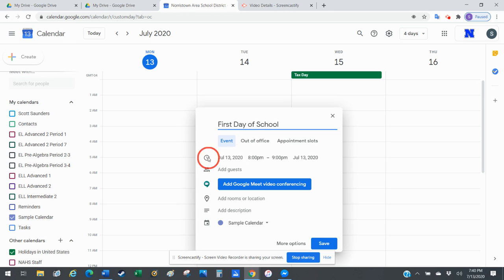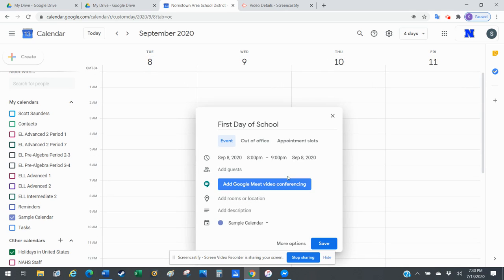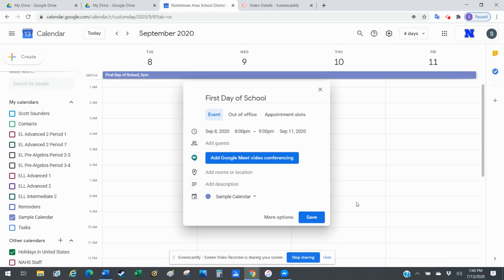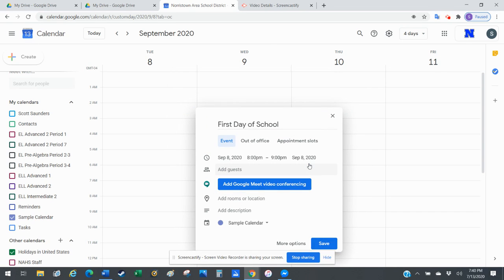Okay. What I can do is set my time frame for when this is going to be. The first day of school for us, hopefully anyway, depending upon how this goes, is going to be the 8th. So if this is a multi-series event, you could pick your end date, or you can keep it on the same day. You can add guests. This comes into play more if this is for a meeting to set up. We'll be doing this on a couple of the other examples I'm going to show here.